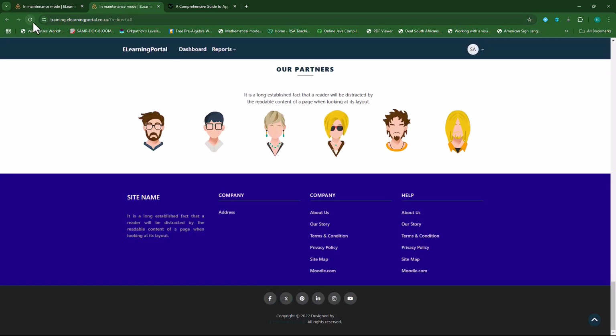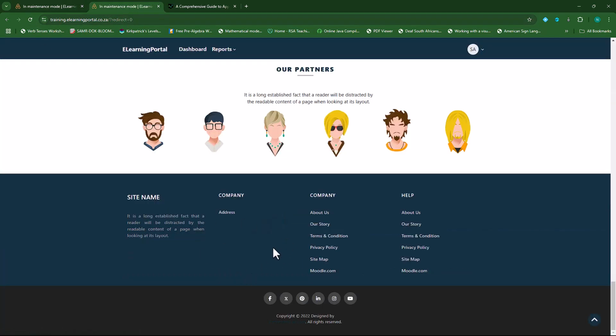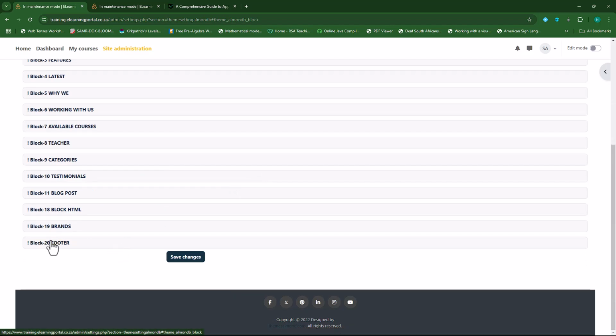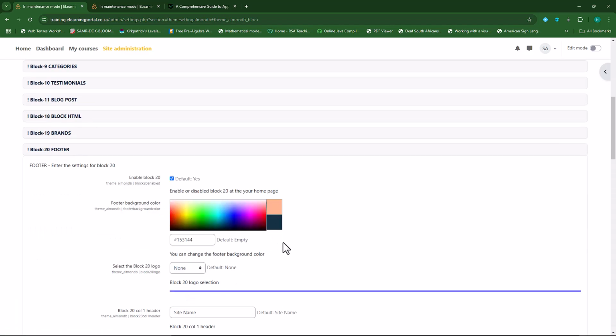So now if you refresh it, you'll see that this color is the same as the color here. Okay, so this is my brand color. You can select your own brand color and add it. Okay, let's go back to block and then to footer, and then we're done here.